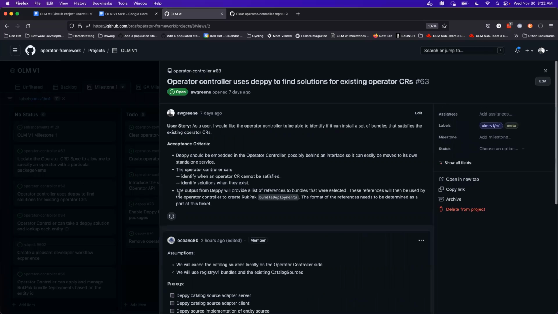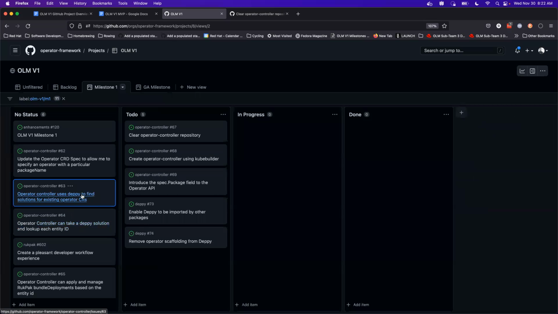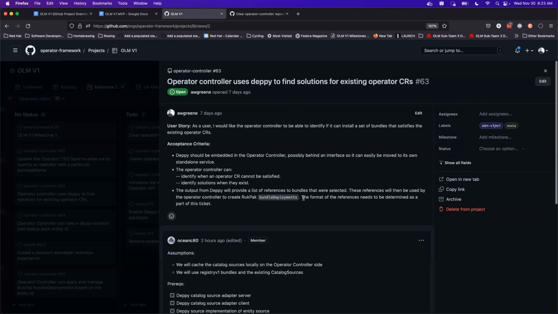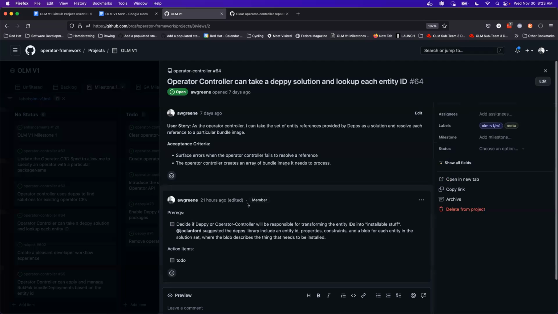And then this one, oh, so you're suggesting that we remove this part of the acceptance criteria? Yeah, I think so. Because at least in my reading of it, I think this one is slightly different. This call out is simply stating that we have to decide on what Deppy is going to return. And then 64 actually handles reconciling. Right, whatever is returned to that format. Yeah, I guess so.